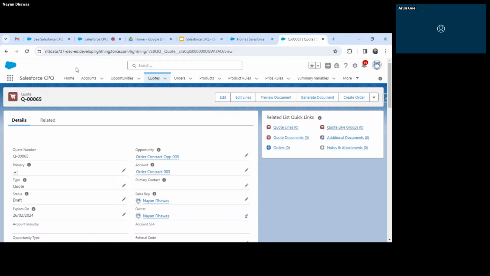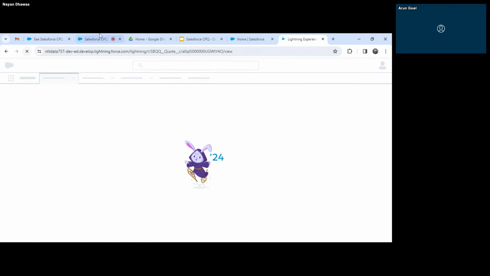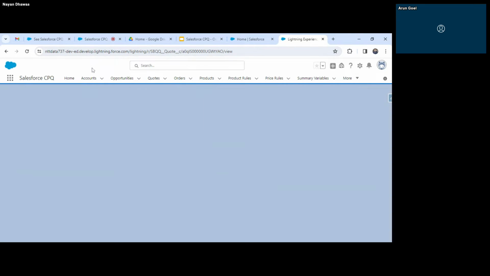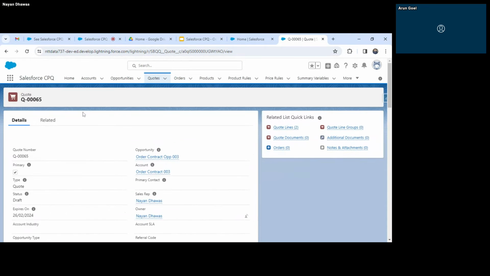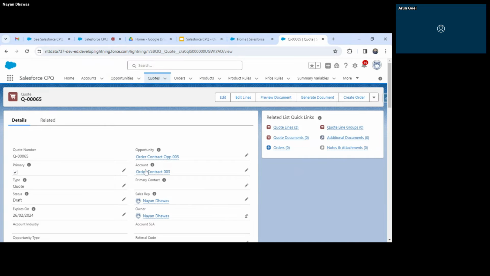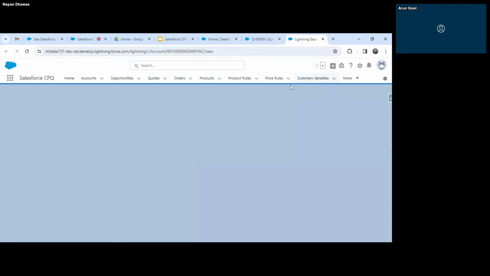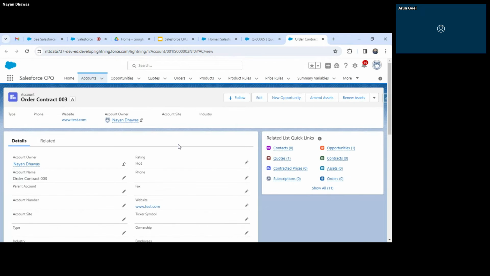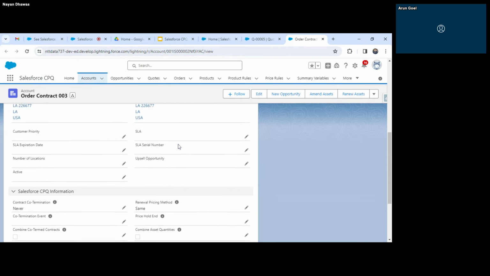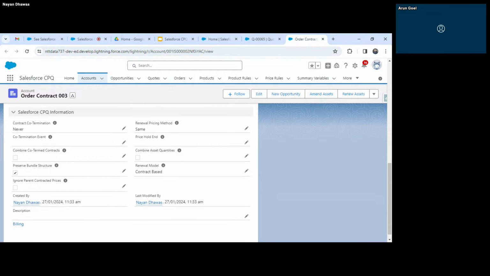First thing is your quote should always have a subscription product. In this case, Netflix was my subscription product, so I added it. Second thing is your quote should be primary. In this case, you can say it's primary. And the third thing is on the account, the renewal method should be contract based. So if you come in my account, there is a field called renewal method, and this should be set as contract based. If this is not done, then it will not create a contract.